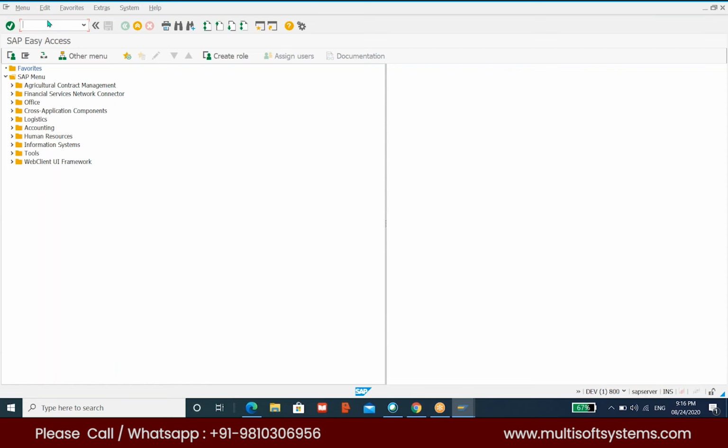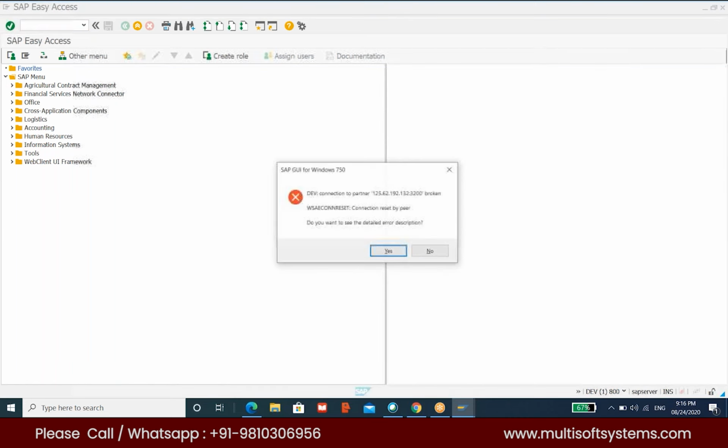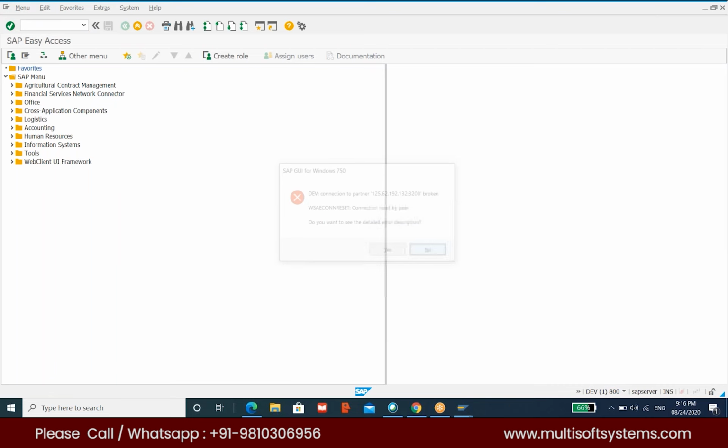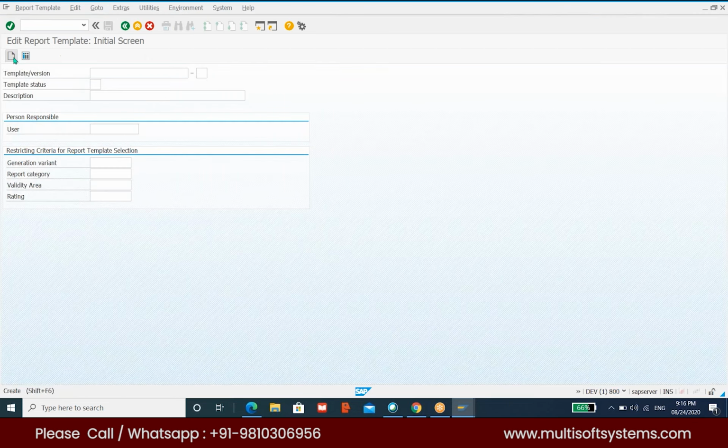Now let's create a report template. Go to transaction CG42 and enter it. Then go to the create button.